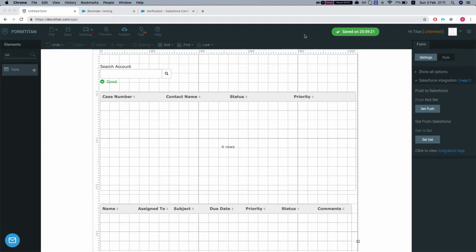Hey there, Titans. Today I'm going to show you how to use the in clause using get from Salesforce query in Form Titan. So let's see what we have here.